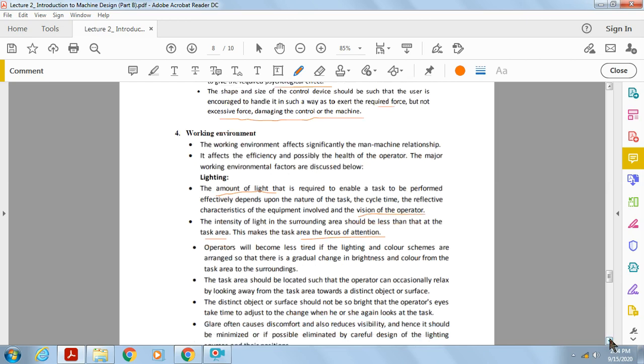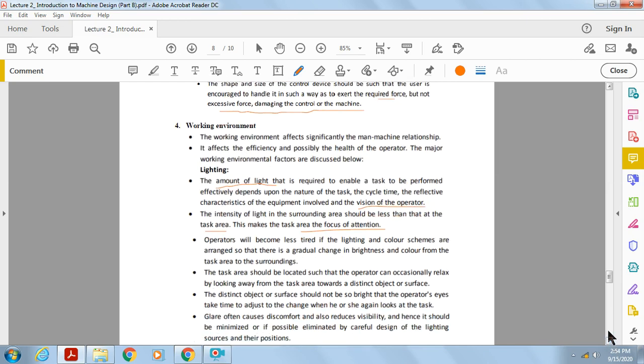Now what happens when you are working in an atmosphere where the focus of the light beam is not as intense, whereas external light beams are coming into that machine shop, and the external source of light is very focused and highly intense? It will break the attention of the operator. The operator will become less tired if the lighting and color schemes are arranged so that there is a gradual change in brightness and colors from the task area to the surroundings.